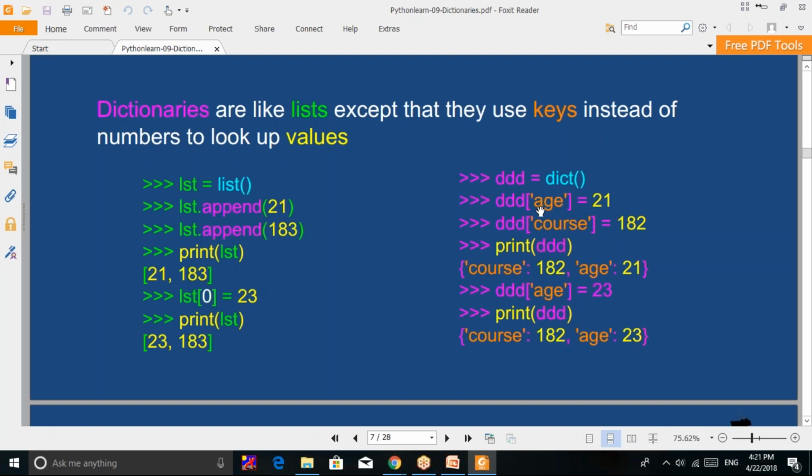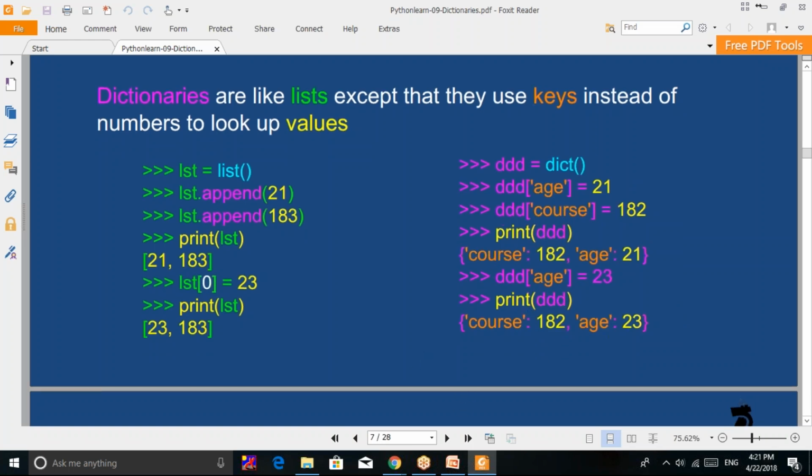But in the case of dictionary, I have to add with a key. So I'll add a age, which is 21. There's a course, which is 182. Then I print it, I'll get this. And then again, age is 23, print it, you'll get this. Is it clear? Yes. Good.